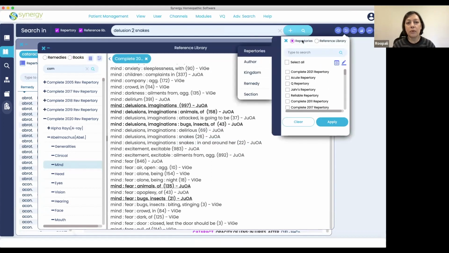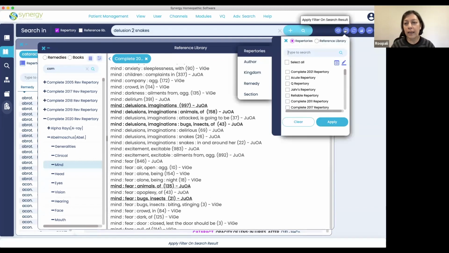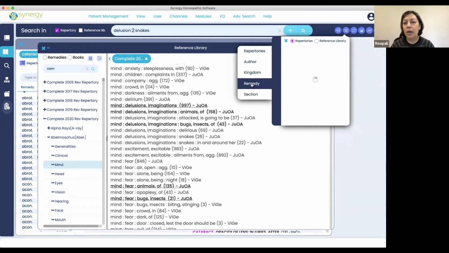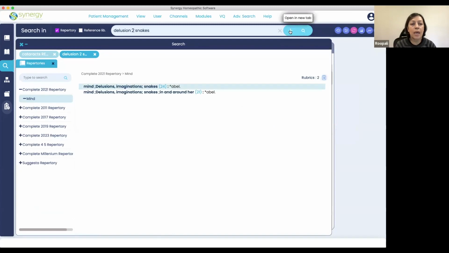And I'm only looking in repertories, and let me get rid of this also. So I'm only looking for a rubric now. And I would come here, I would go to remedy, and I would type Abel, select Abel, apply. And then I would run that. I don't think I have any other searches, but just to be on the safe side, I would open this search in a new tab.